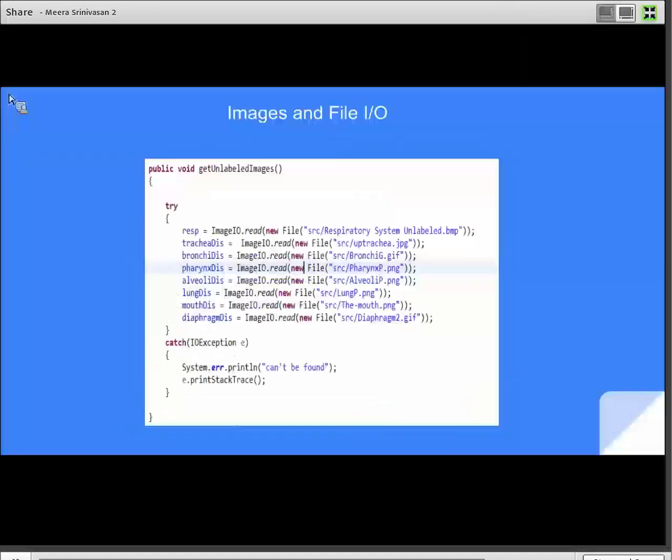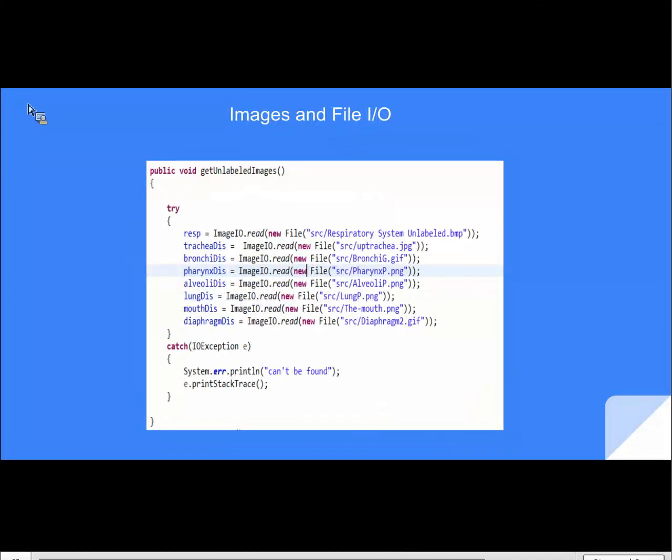In the basic game mode for my respiratory parts and functions panel, I use a try-catch to read in 8 images that I needed for one of my panels. These images use File IO, and the stack trace is printed out if the image cannot be found or if it cannot be read.